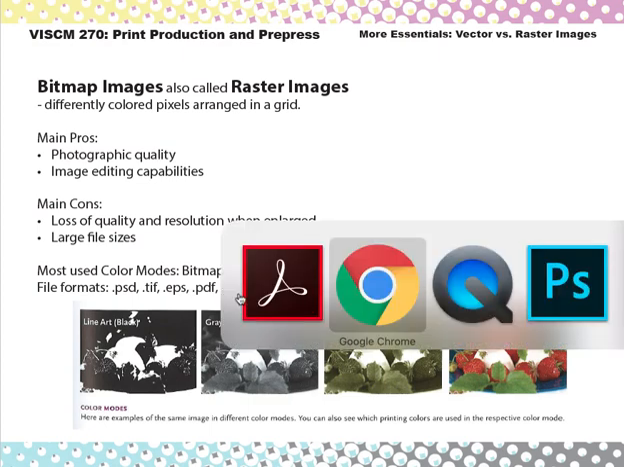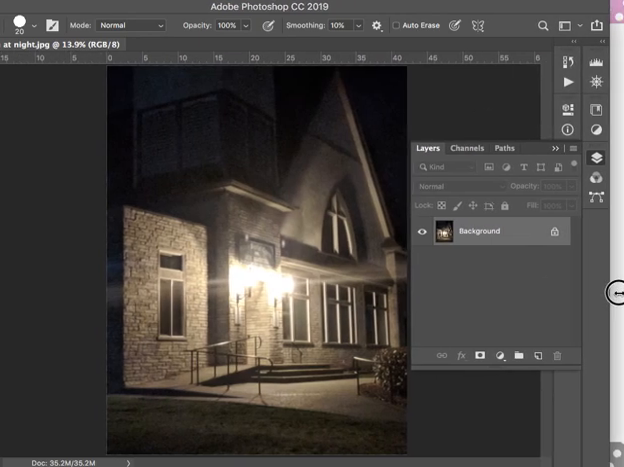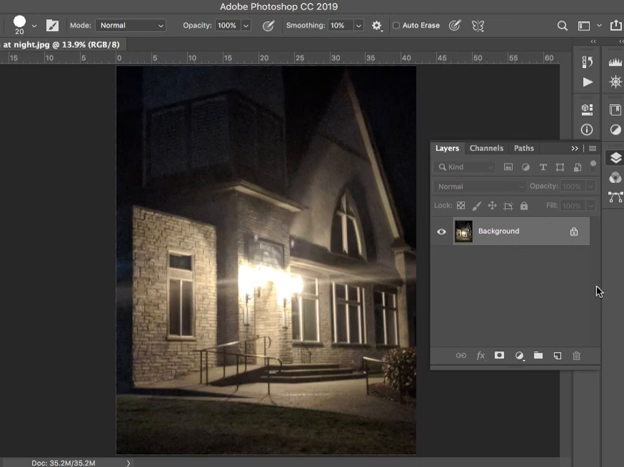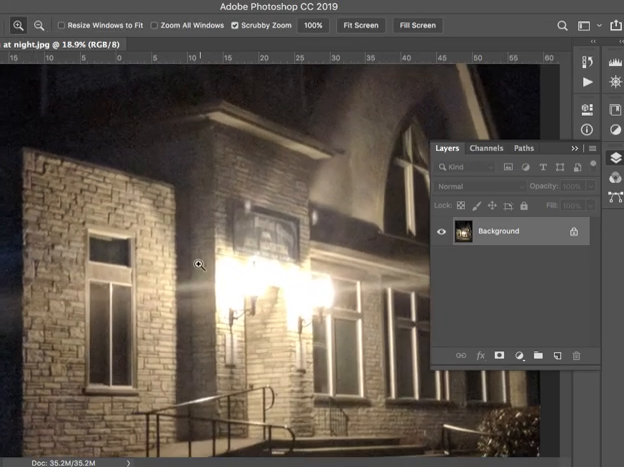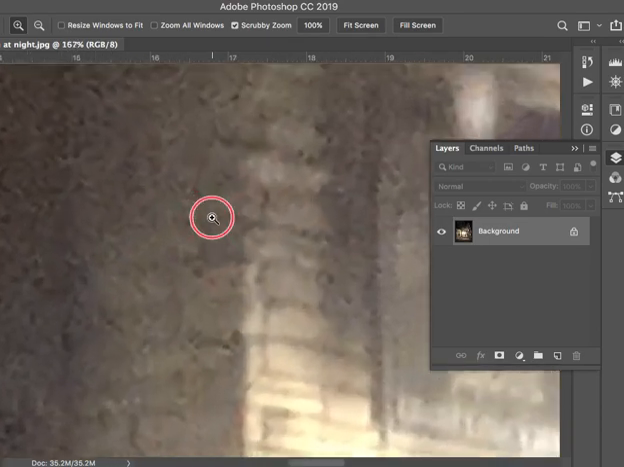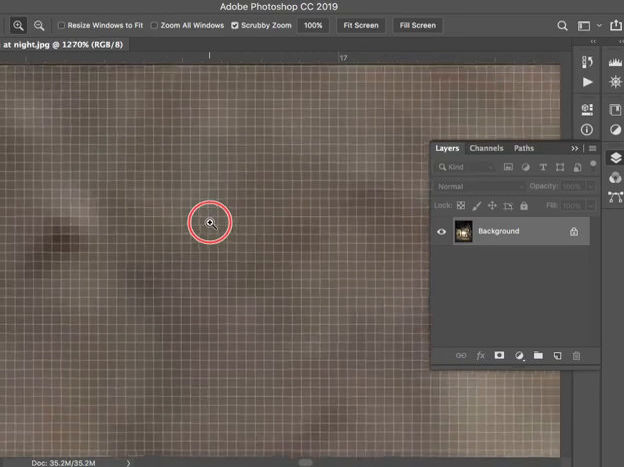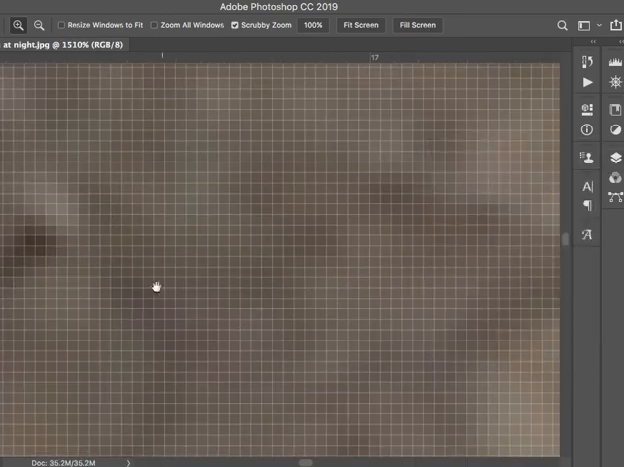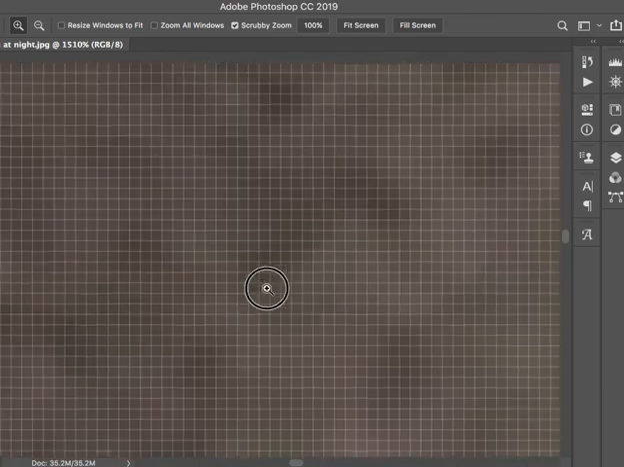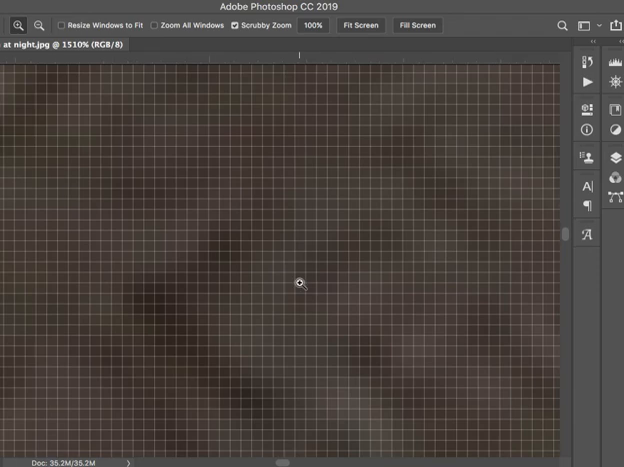But basically, let's see, I've got a Photoshop file here of a raster image. This is a church down on Broadway Street in Bellingham. And just to show that it's pixels, if I just zoom in here, you'll see Photoshop is showing, oh yeah, that's a grid of pixels, and each one has a color and a value and a hue, and that's all it is, a grid of pixels.